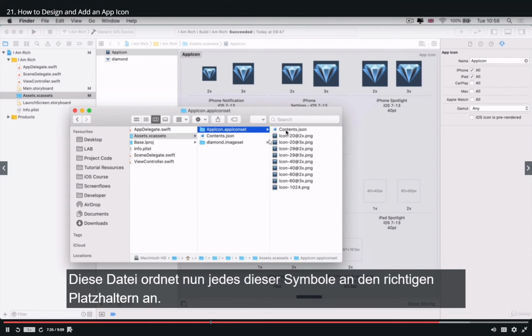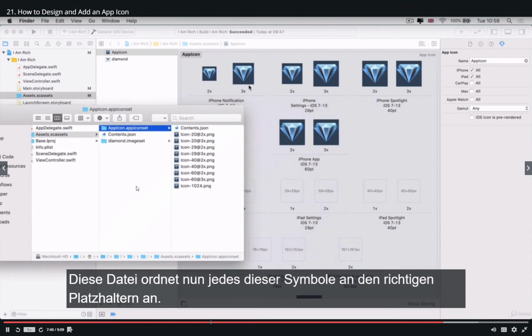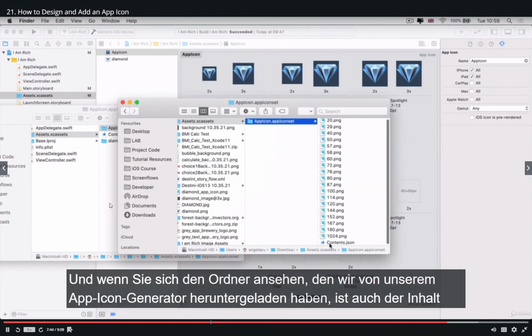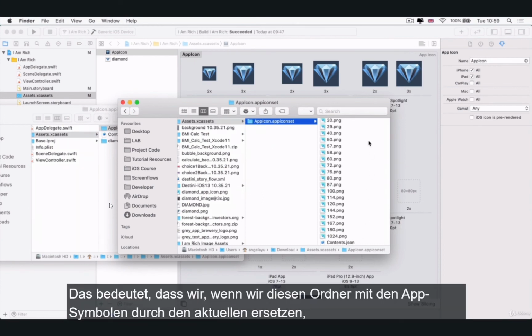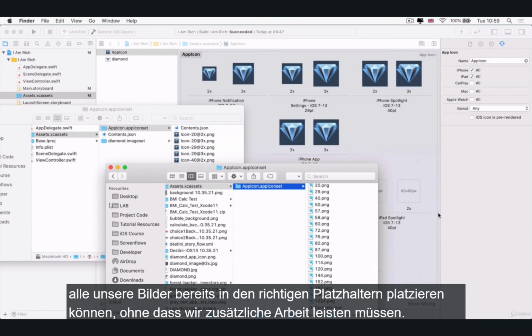Now, this file is the one that arranges each of these icons in their correct placeholders. And if you look at the folder that we downloaded from our app icon generator, it's also got a contents.json. So this means that if we replace this app icon folder with the one that we currently have, we can have all of our images already placed in the right placeholders without any extra work on our part.